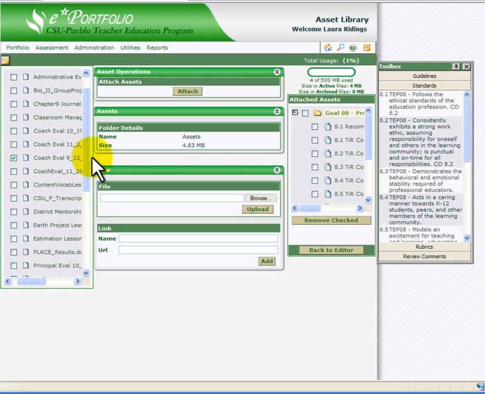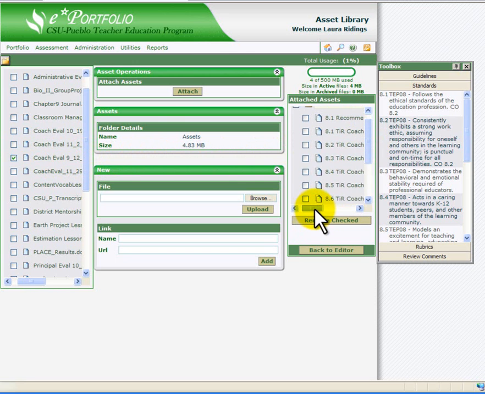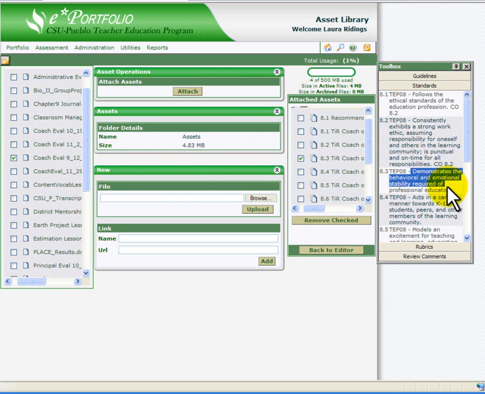And then I'm going to go over to my goals over here, and I have determined that it really fits well with 8.3, because 8.3 says demonstrates the behavioral and emotional stability required of professional educators. My coach made a comment that would work for that. So I've got both indicated here.